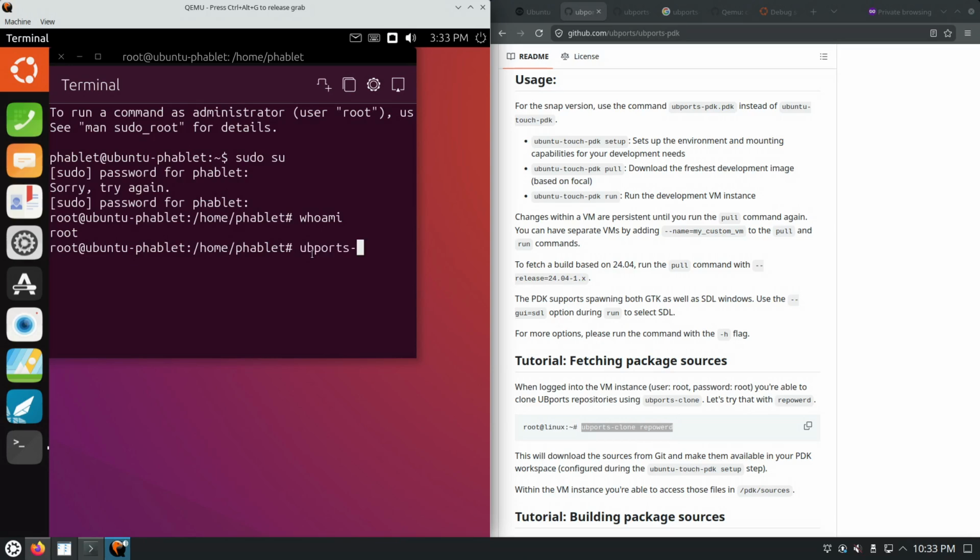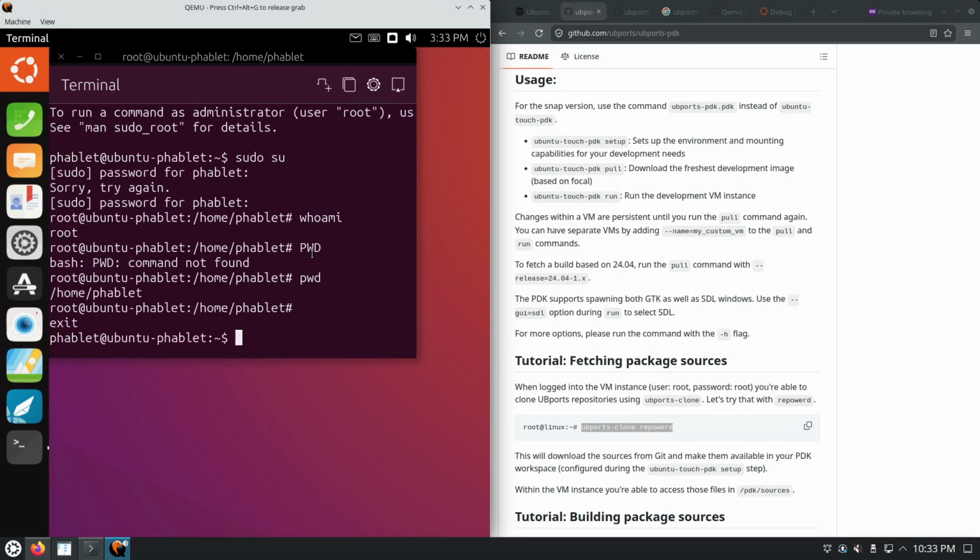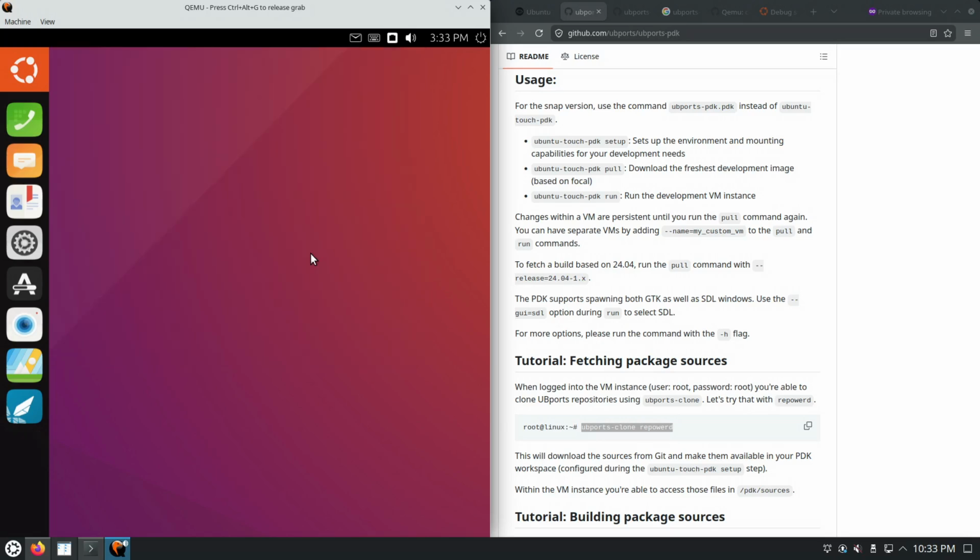ubports-clone. Let's see, where am I? Caps lock works. /home/phablet. I'm not sure what that thing is. Ctrl D works.